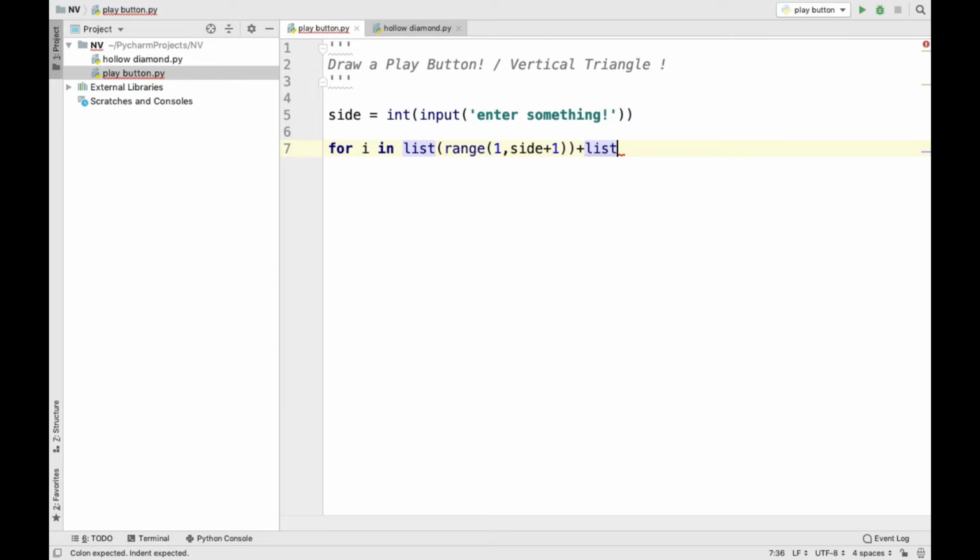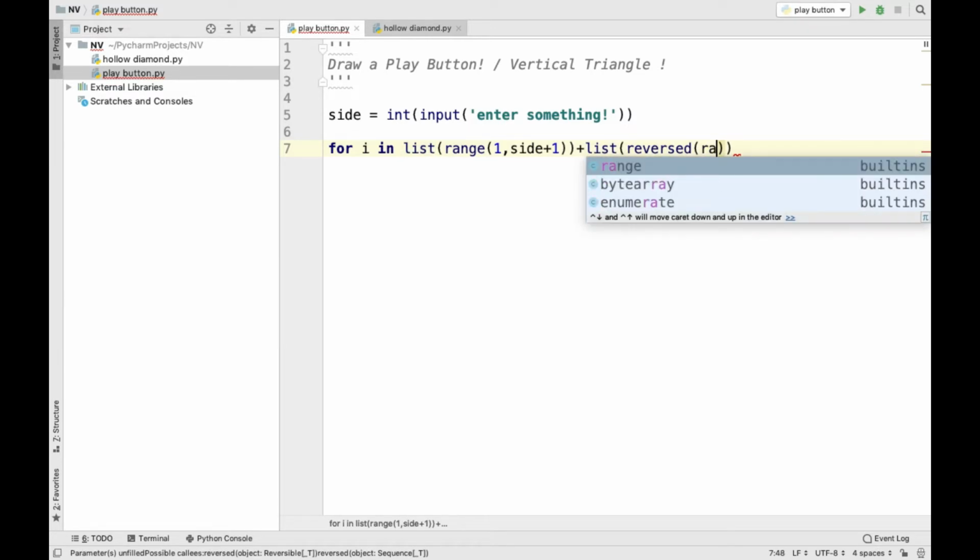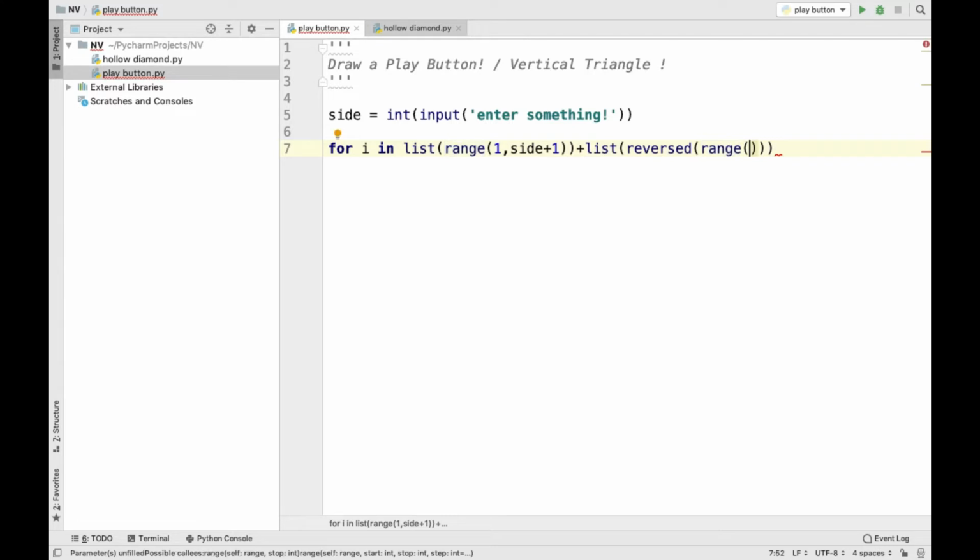plus reversed range of side. Okay, this is the formulation of the for loop.